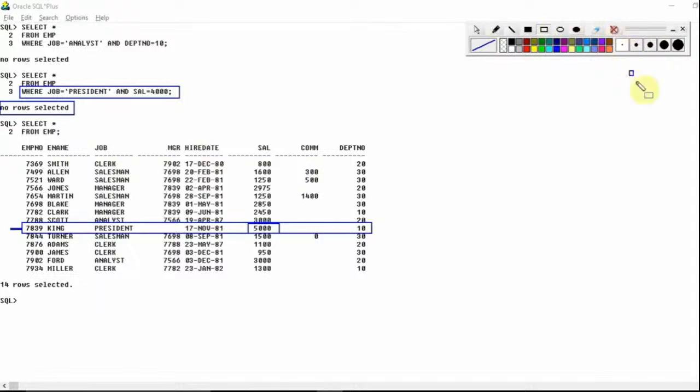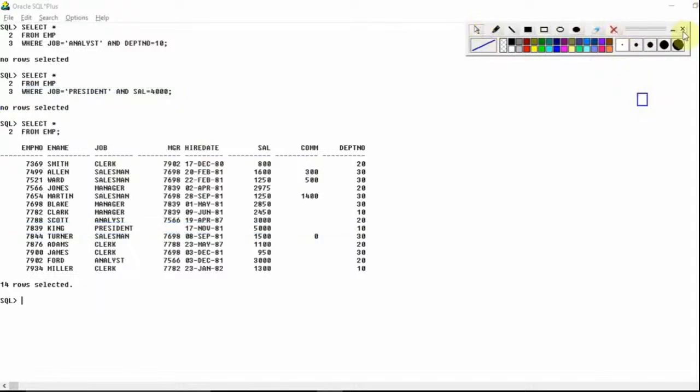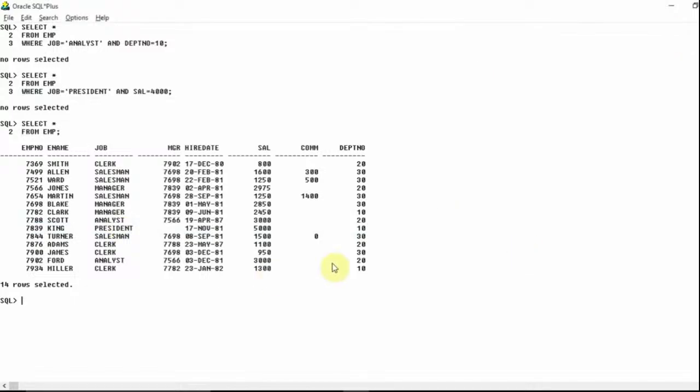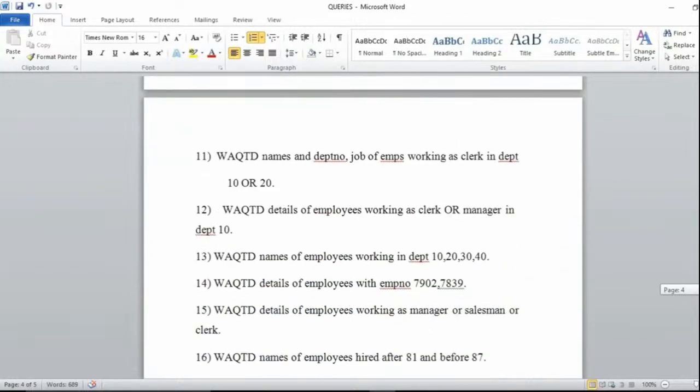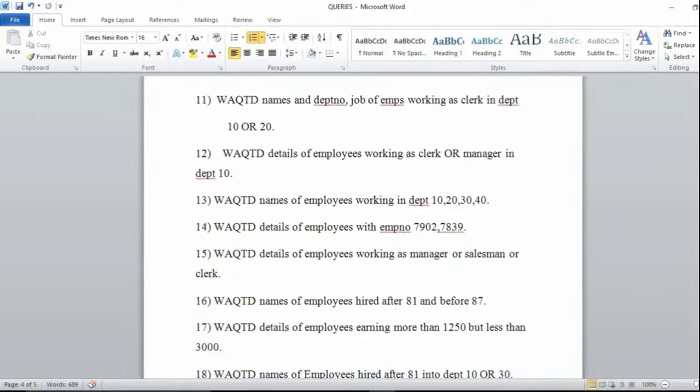So you should remember this table, or you can just note it down on pen and paper whenever you are writing the queries. Got it, guys? Okay, so 10th question we have solved, and also I have cross-checked with the help of the employee table. I hope all your doubts have been solved there.